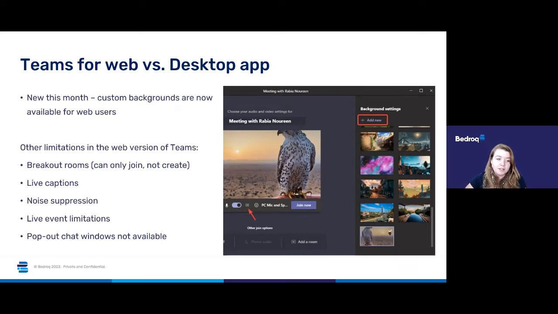It's important that you speak to people within your organisation as well and find out what they're using, because there are some differences between the features and functionality of the two, and you will find that users get a much better experience if they're using the desktop app. So the main difference this month is that custom background and background blur options are now available within the web version from your call settings.